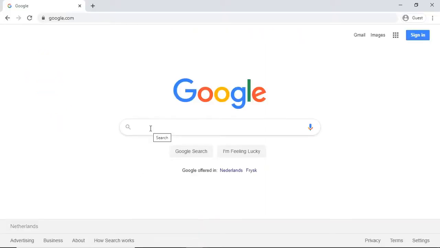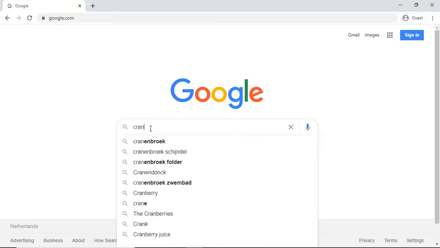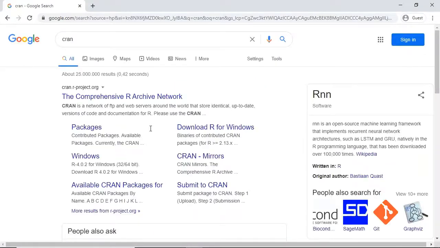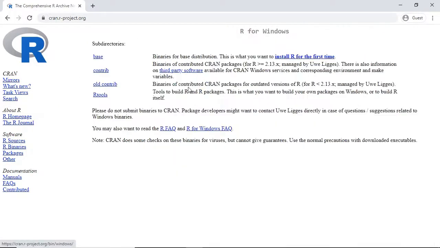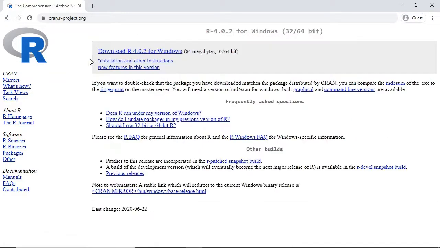You can download R from CRAN or Comprehensive R Archive Network. If you just look for CRAN, you will easily find it. Select Download R for Windows, Base, and download the latest version here. After the download has completed, run the installer.